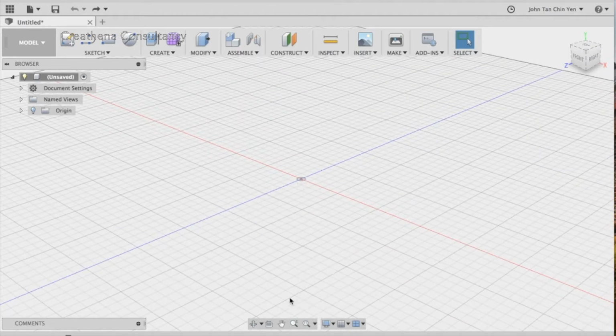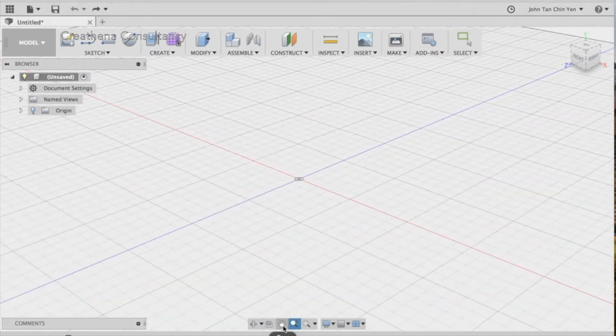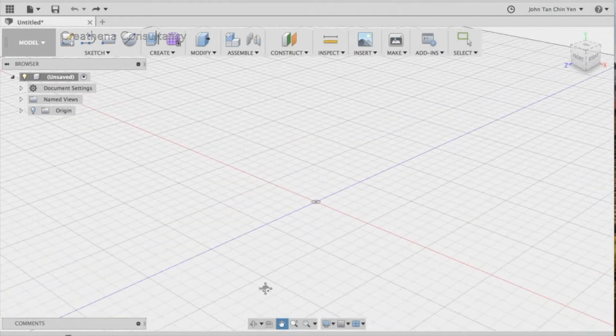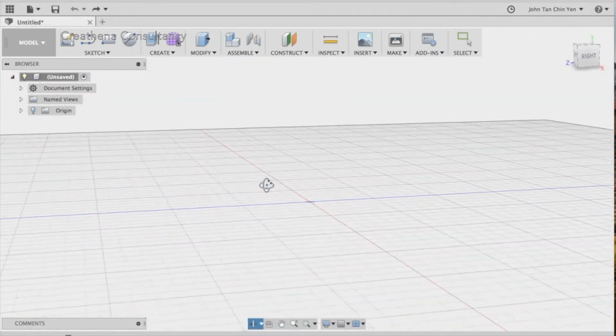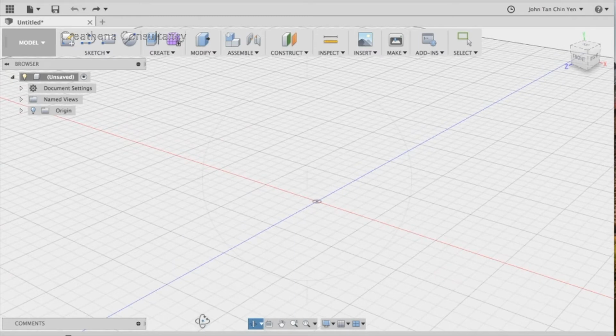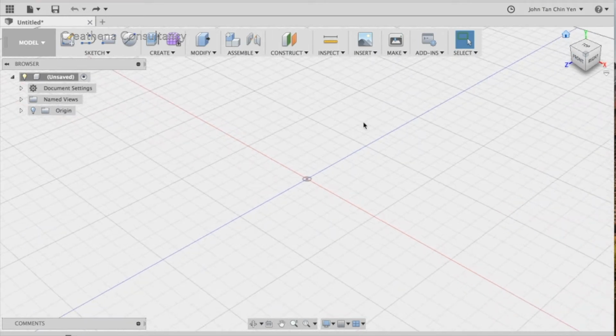After that, we have a second navigation tool here. We have zoom, pan, and orbit. And the last thing is the timeline. We have a timeline at the bottom here. So now let us get started to make our first interconnector.